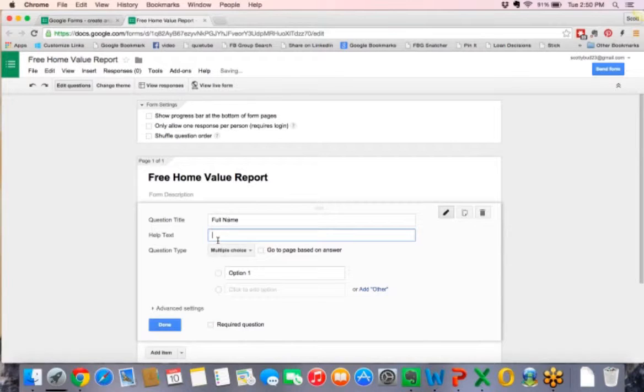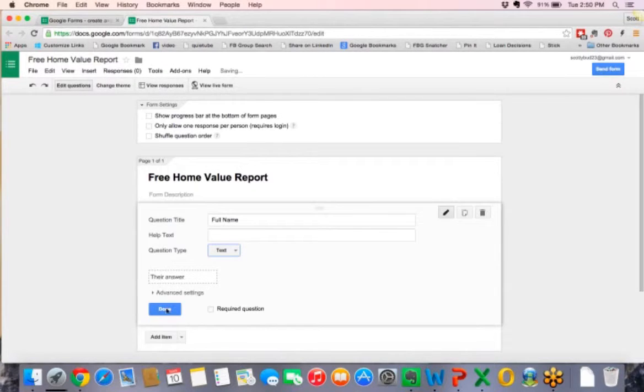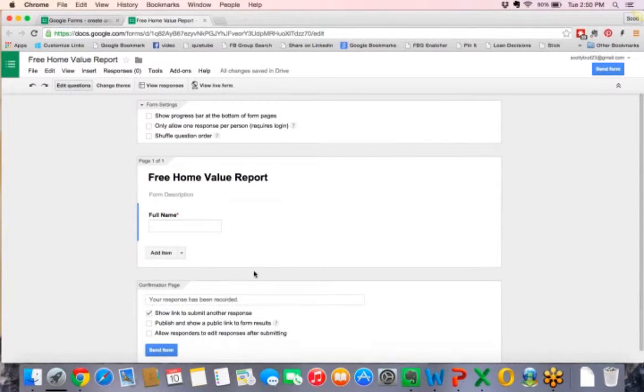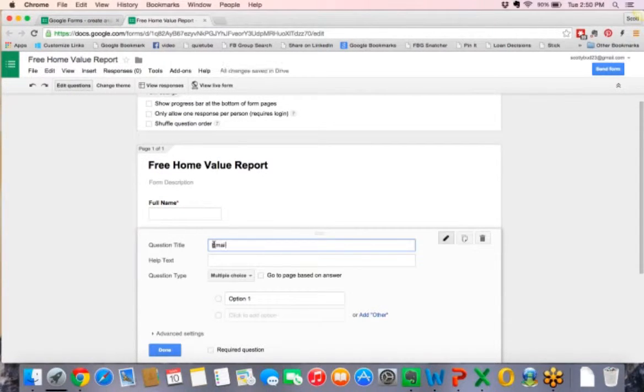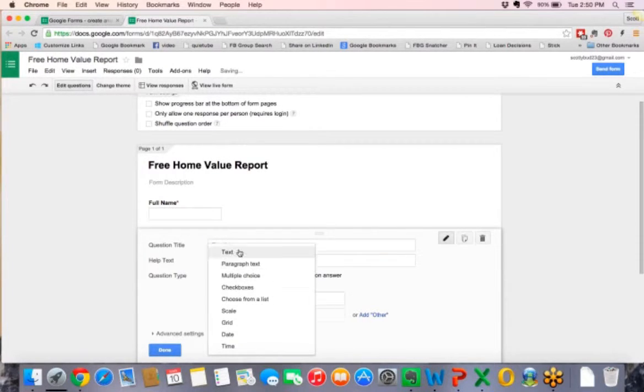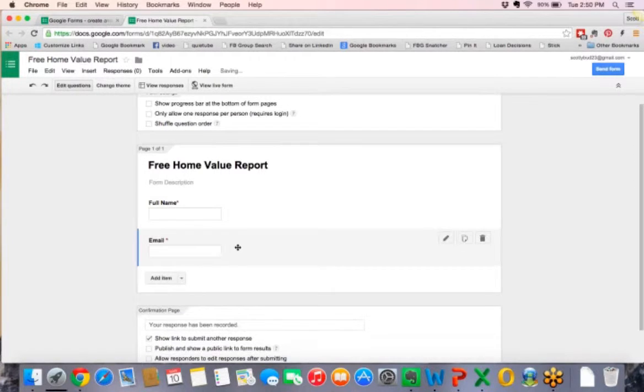Sorry about that. And then here's where you choose. If I'm just going to put the full name, all I want to do is put text in there. And then I want that to be a required field, so I'll just check this box and then click done. And then here's the add new item. So I'd want to put email, and I want this to be a text field, and I want that to be required, and done.